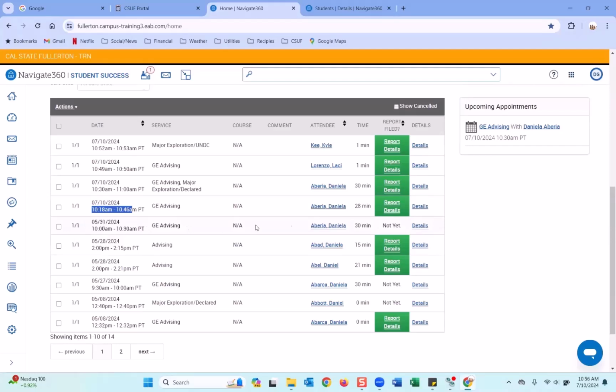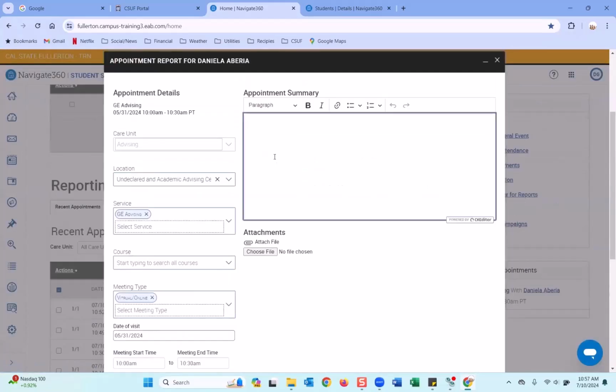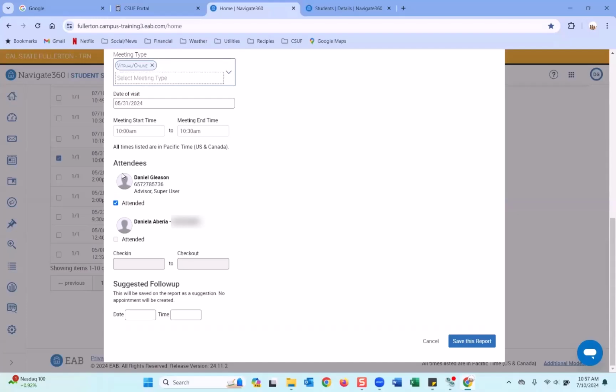The other thing I want to show you is that, let's say this appointment was in the past, but there's no summary, there's no report filed because the student didn't show up for their appointment. So I'm going to mark that as a no-show. I select it and then I choose mark as no-show. For this, you don't have to do anything here. You can just leave it blank.